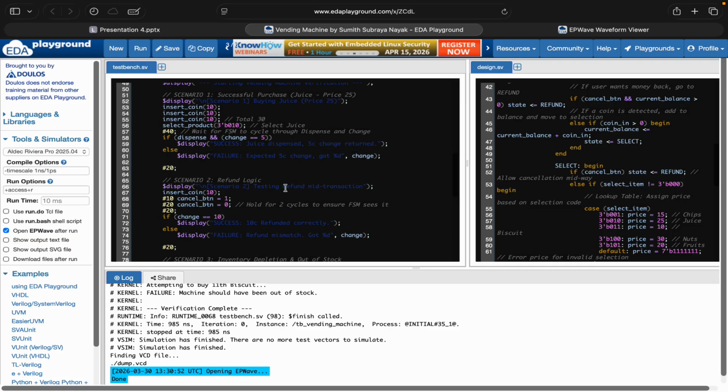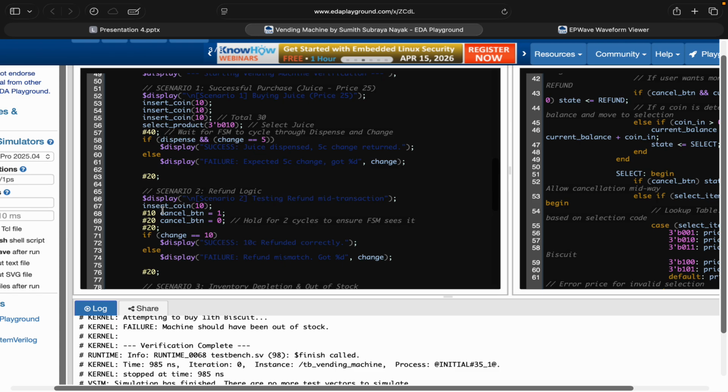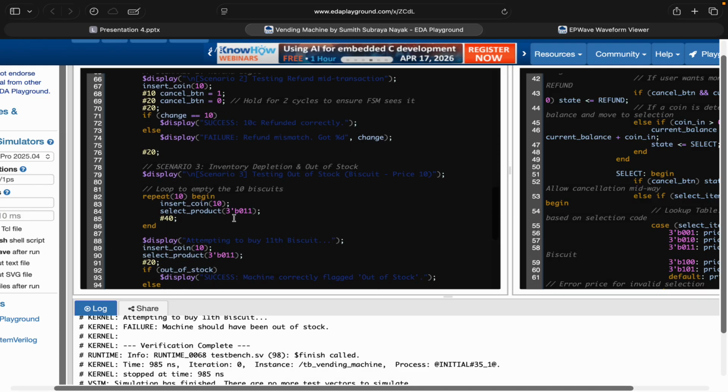Now the refund logic, to check whether I'm getting the refund properly or not, we'll test it. So now I've inserted a coin of 10 rupees and I suddenly press the cancel button. It will hold on for two clock cycles to ensure the FSM sees it. Then if change is equal to 10, display success, 10C refunded correctly, else failure, refund mismatch. So what this code is also trying to do is check whether my change is returned correctly, whether my machine is working properly, giving out the proper change to the customer. That is what it is checking.